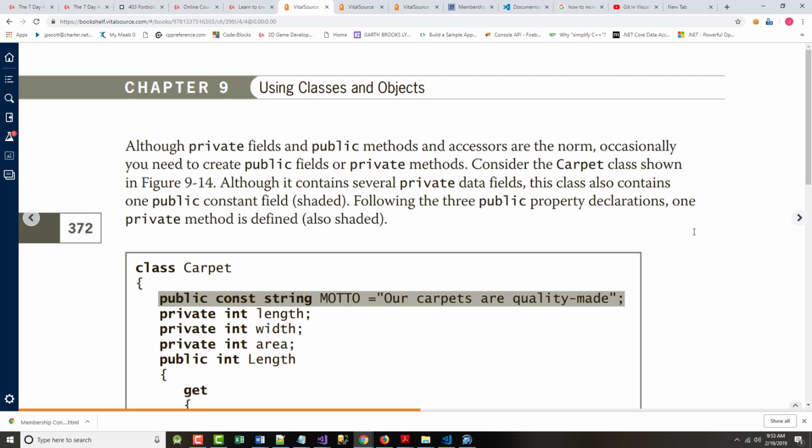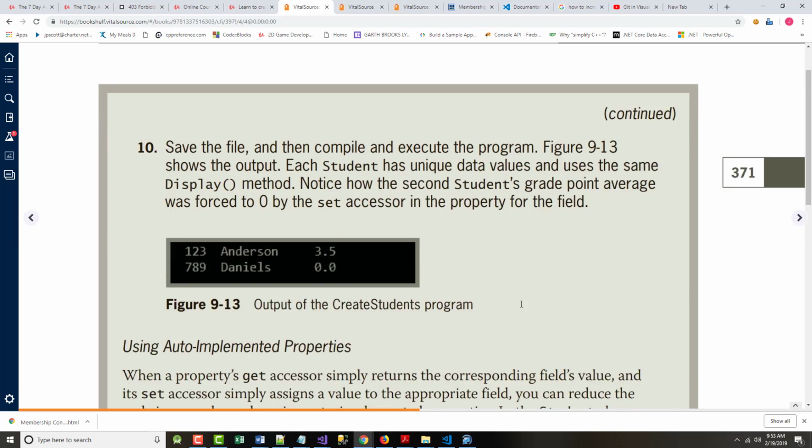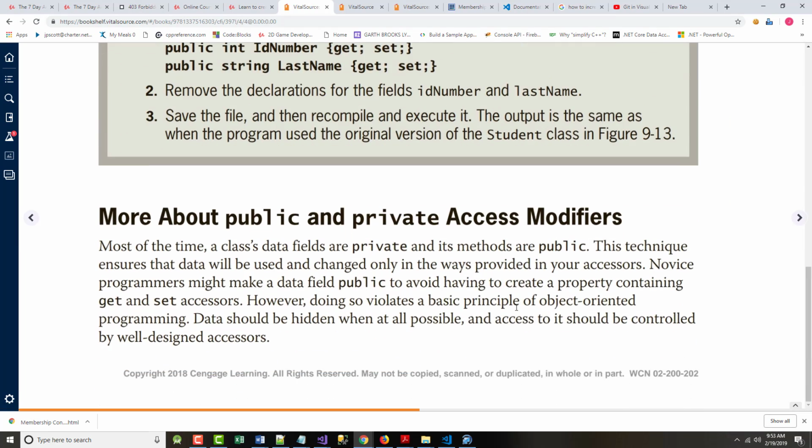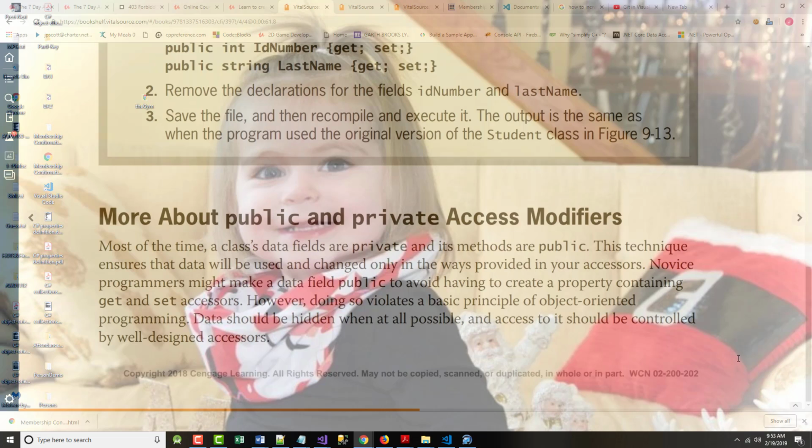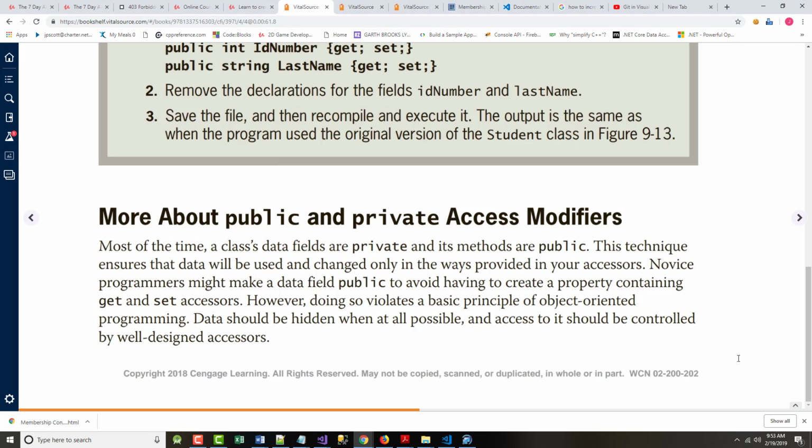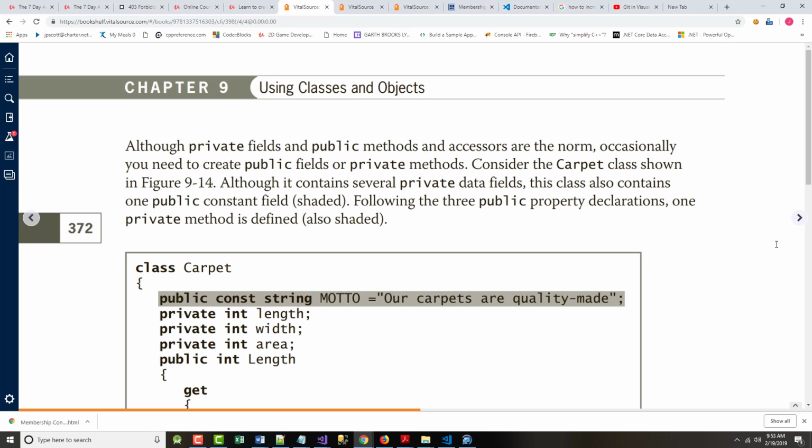All right. And on the bottom of 371, the author says here, let's talk a little bit more about public and private. Again, most of the time, as mentioned, the class's data fields are private and its methods are public. It says novice programmers might want to make a data field public to make it easier on themselves, but it violates a basic principle of object-oriented programming, which says data should be hidden when possible and access to it should be controlled by getters and setters.